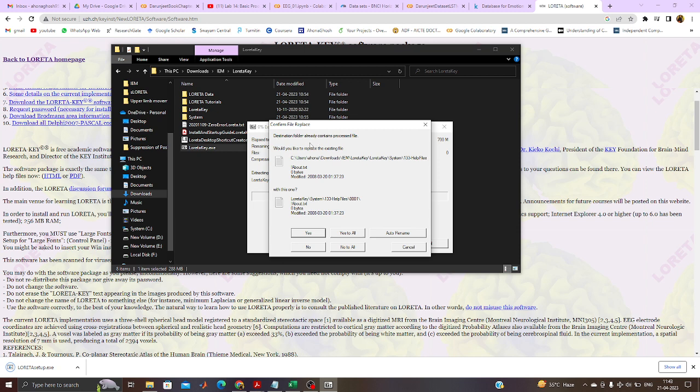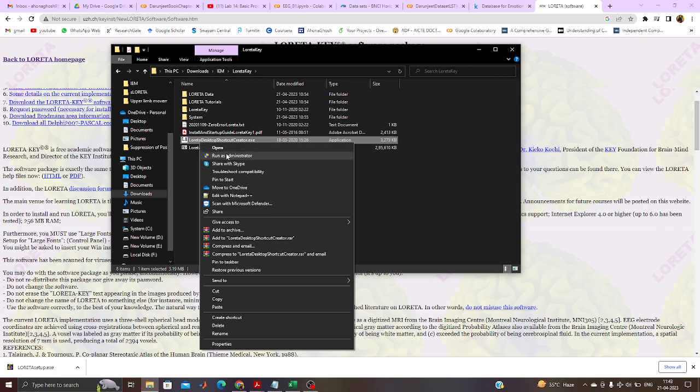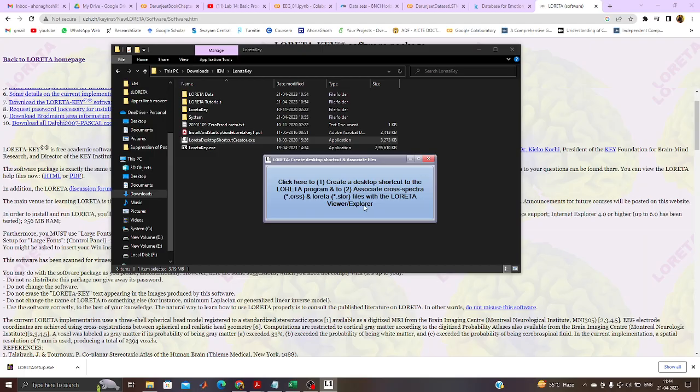As I have already installed these things, they are prompting me to replace the existing file. If you want to replace the existing file, you can do yes to all, otherwise you can cancel it. Because I have already installed it, I'll be canceling it. But whenever you install it for the first time, you won't have this prompt, because there is no file, so no concept of replacing existing things. If you proceed, upon right clicking on this Loreta desktop shortcut creator, you will find a run as administrator option, and there you will find one desktop shortcut.